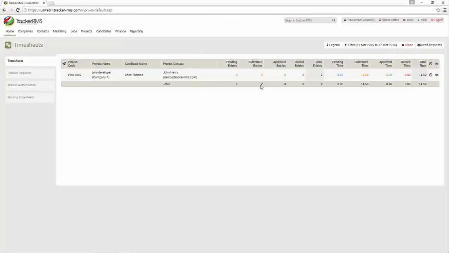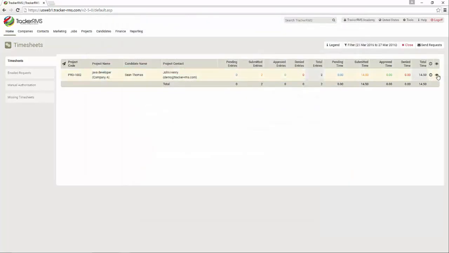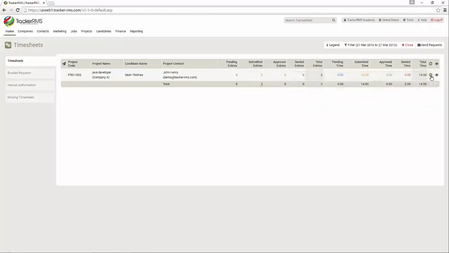So if we hop back into that timesheet module, this is where we can see that there have been 2 entries that were submitted. We can see here there's 2 entries. The total time was 14.5. And we can look at the timesheet icon here to see what was booked in. We can also go in and look at the preview eye here to see that there is a total of 14.5 hours over 2 days. So there's a couple different things you'll see.